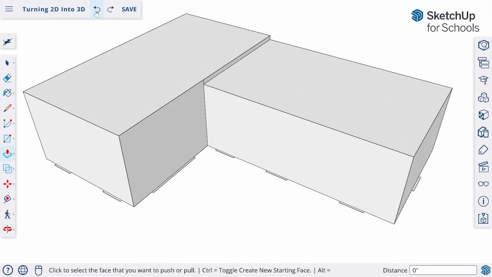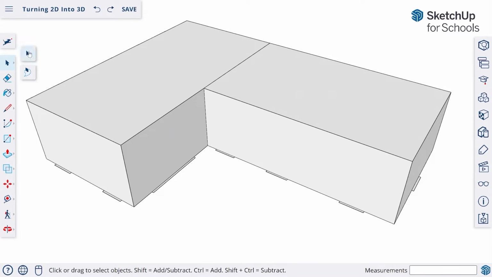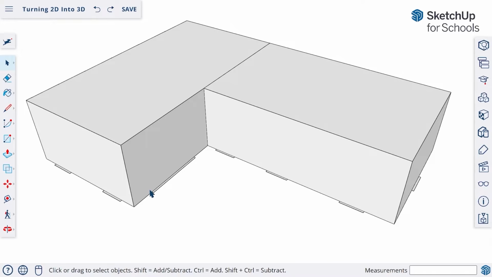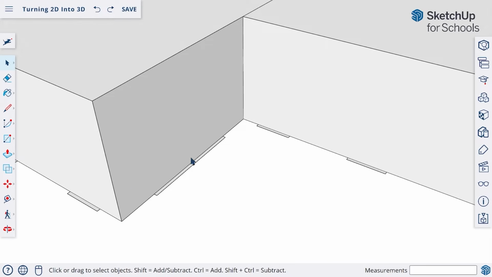I'm going to undo that and then hit the space bar or click on the Select tool. We next want to place an opening and a doorway into this location here. And in order to place this doorway in here, we first need to create that opening. So in our model, you can notice and see the 8-foot distance that we have for that opening.